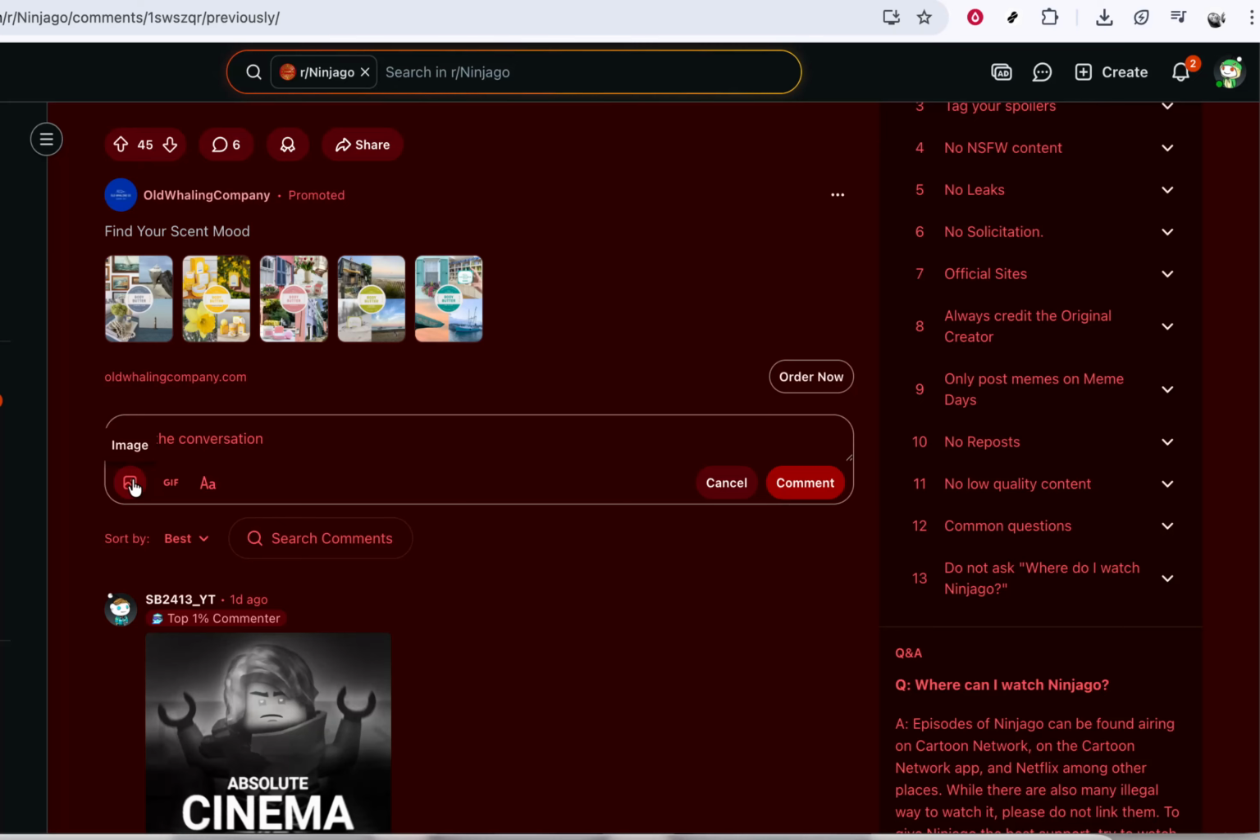Once you've selected your image, Reddit will take a moment to upload it. You'll usually see a small preview of the picture appear inside or beneath your comment box. Take a second to check that it looks correct and that it's the right image. You can now type your comment text above or below the image, explaining what it shows or giving any extra context. When you're happy with both your text and your image, click the button to post your comment. Your reply will now appear under the post with the image attached, ready for others to see and respond to.